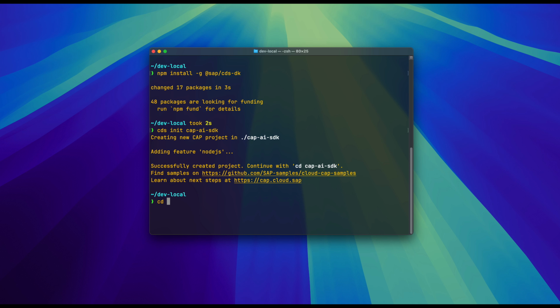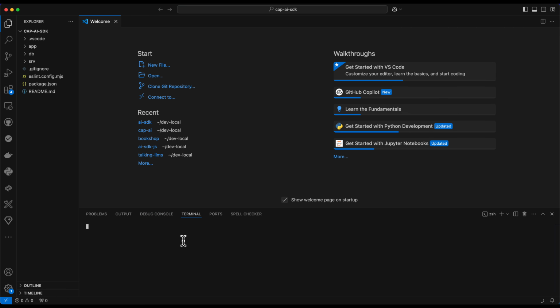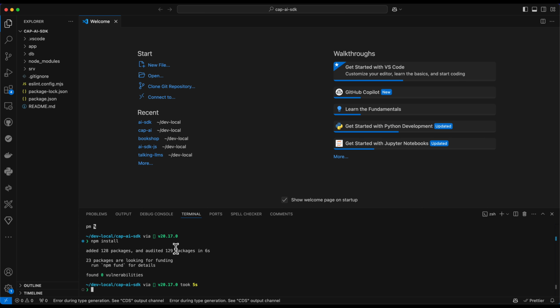So that's now created, and we can cd into it. So there's a folder being created, and now we can start Visual Studio Code because we will do this locally. Okay then, so we have a folder structure which was created by cds init, and now we will open a new terminal, and first things first, do an npm install so that we have all dependencies installed which are in the package.json that has been generated by cds init.